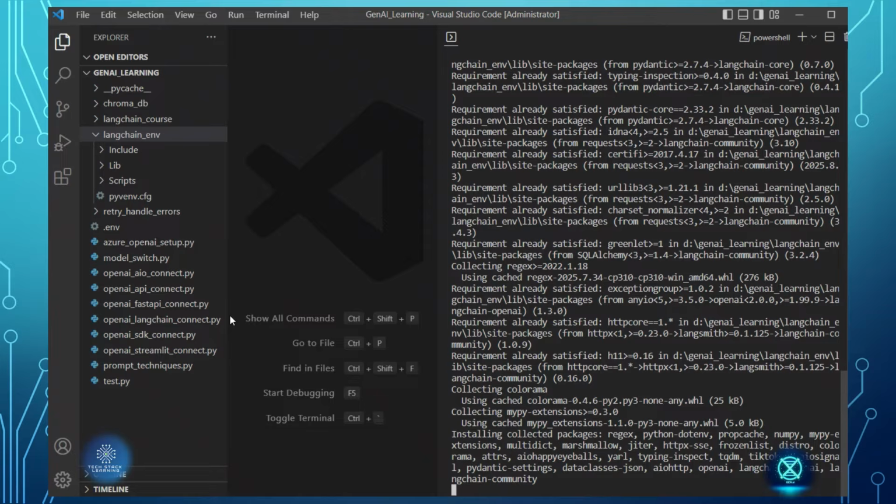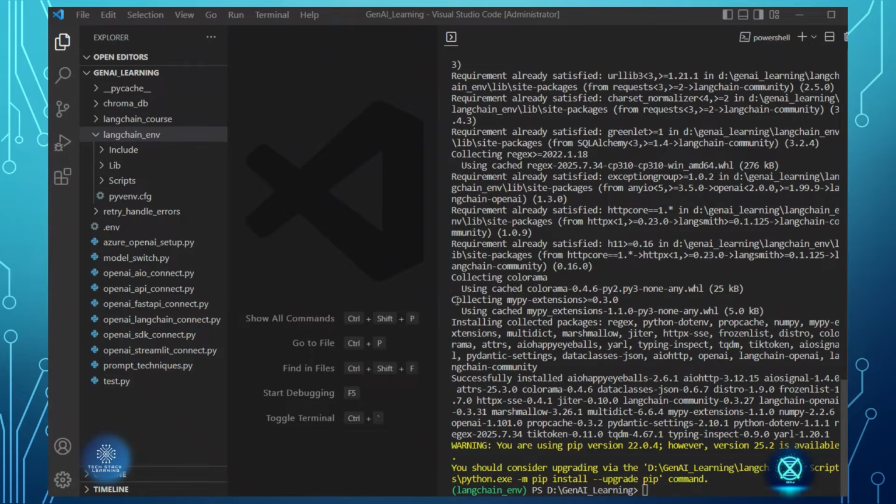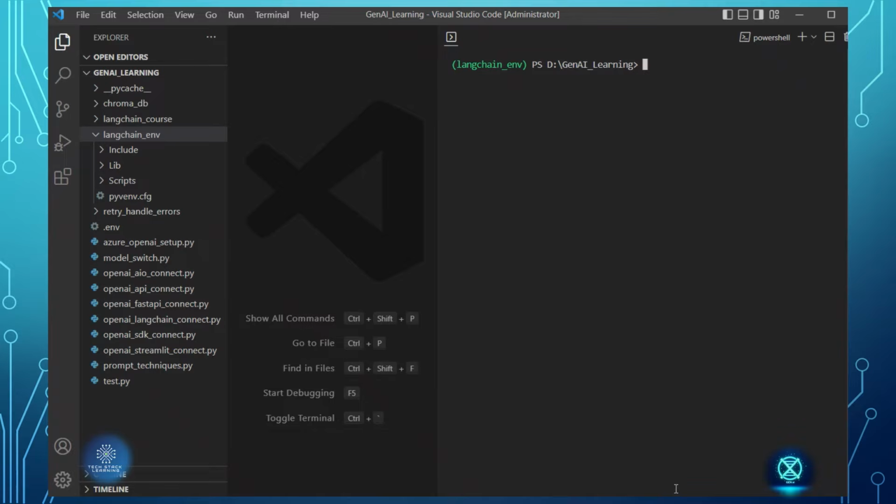So let it complete. Okay, now it has completed. So the modules that are required for us to run the first example with the base concepts of LangChain have been installed, and in case we have to install more later, we can do that.